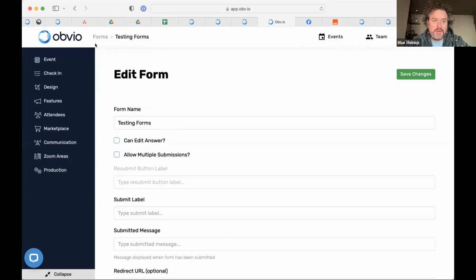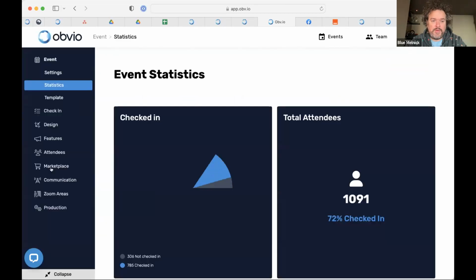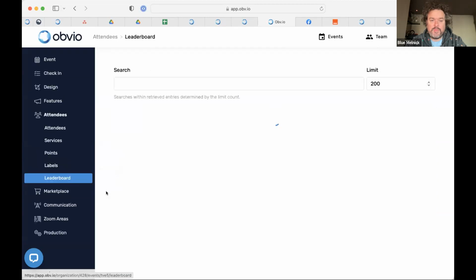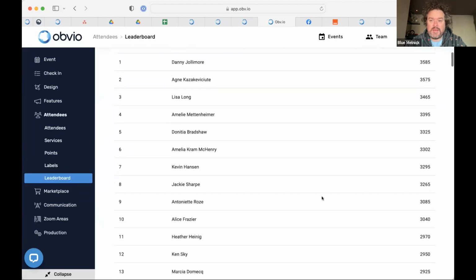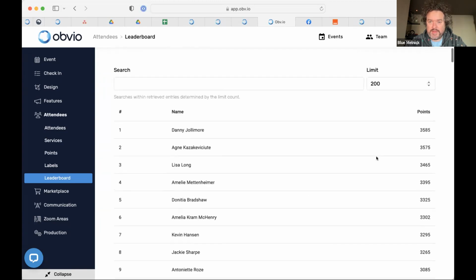If you want to see who's in the lead on your points, you can do that under attendees. And this is actually new for those of you who've been around for a while, there's a leaderboard option, and inside that leaderboard option, you can see who's in the lead and how many points each individual person has.